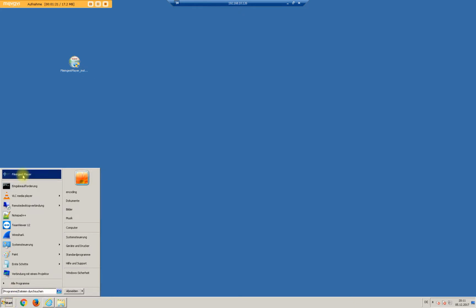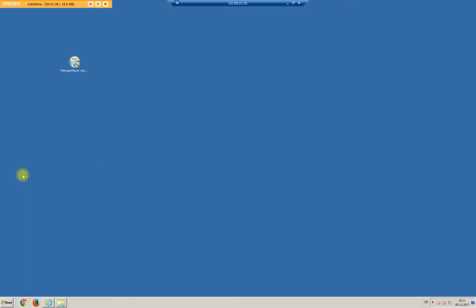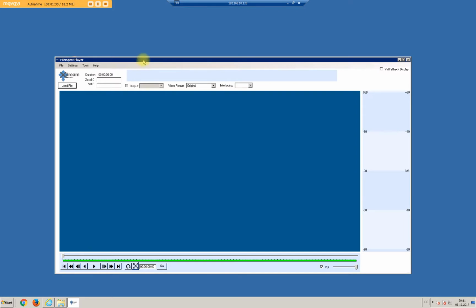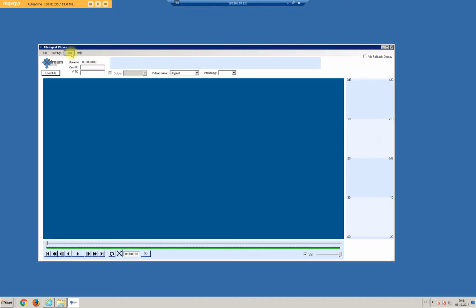We will find a direct link to what we call ingest player as well, another name for multi-format player. The program opens and can be used immediately, but you probably want to do some additional settings.